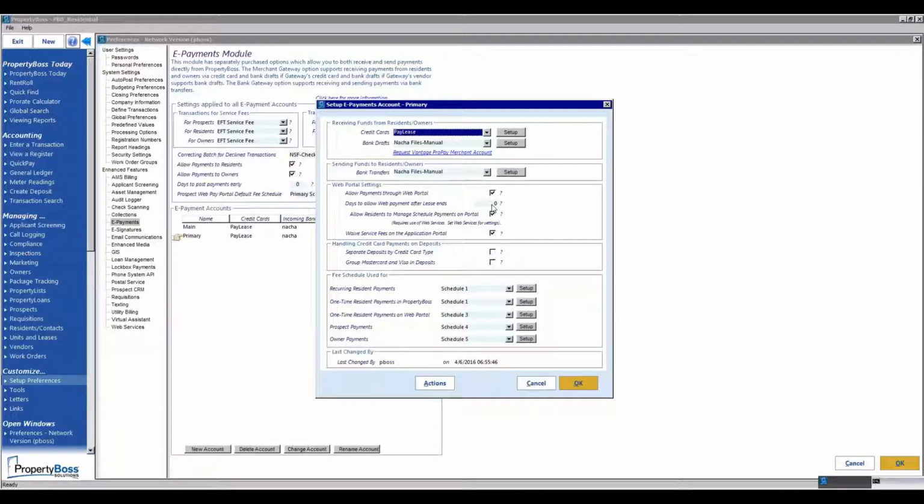It's on a per e-payment account basis, and it's going to be this setting right in the middle: days to allow web payment after lease ends. That's on 0. So if their lease ends and they still have a balance and they're going to be making payments after the lease, you'll want to bump this out to 30 days, 45 days, whatever that may be. And then that will allow the make a payment button to show back up on their register. Because when they log into their register, they're not going to see the make a payment button. And that's a trigger.